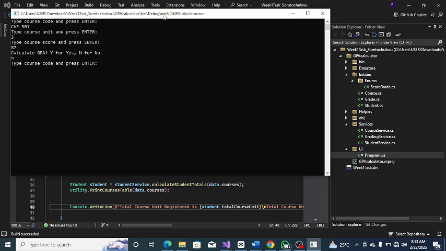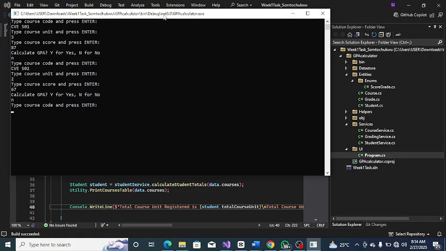Type course code and press enter for another course. Let's say CVE 502. Press enter. Let's say the course unit for that course is 2. Enter. Let's say I scored 67 in that course. Enter. Calculate GPA. Let's say no.